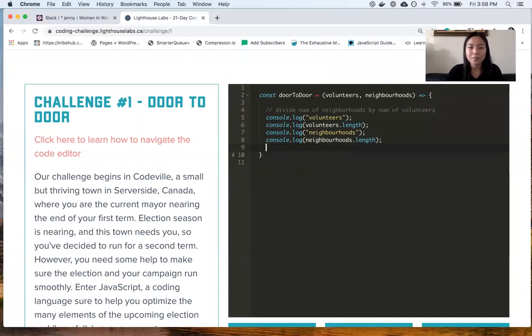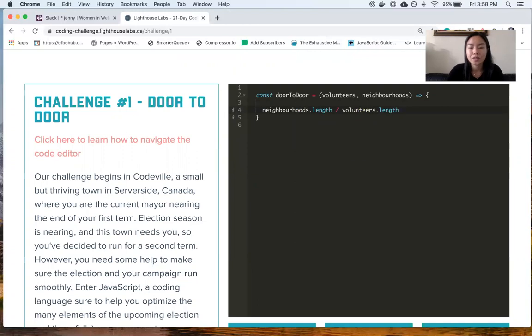So let's do this properly. So we need to do, whoops, I can't type. This is a common problem with coding. Neighborhoods.length divided by volunteers.length. So that's what we said we needed to do. And for a function to work properly, you need to return the value.